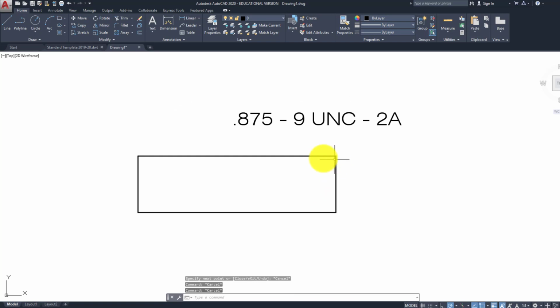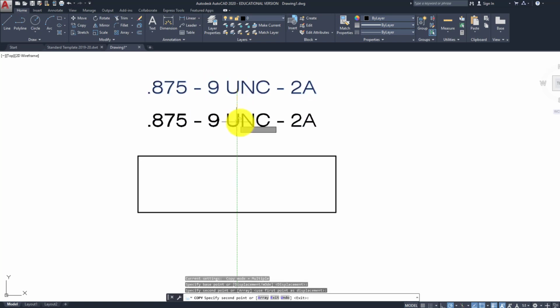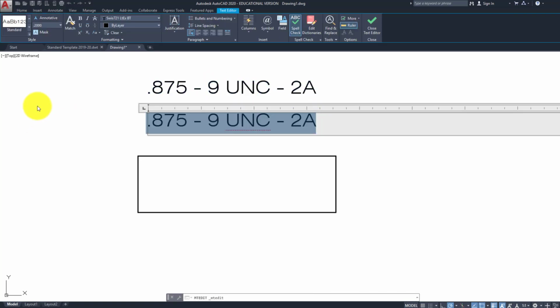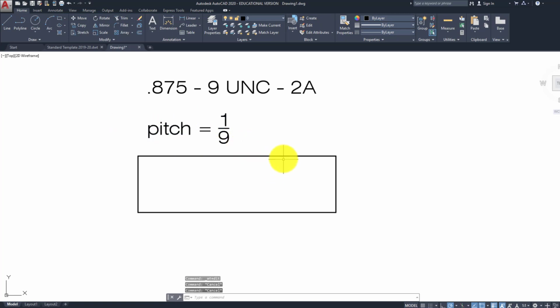Now, we break it up by pitch. Pitch is always 1 over the number of threads per inch. So our pitch is going to be, I'm just using the copy tool here, pitch equals 1 over 9. Yes, I didn't use all caps, but that's going to be okay.